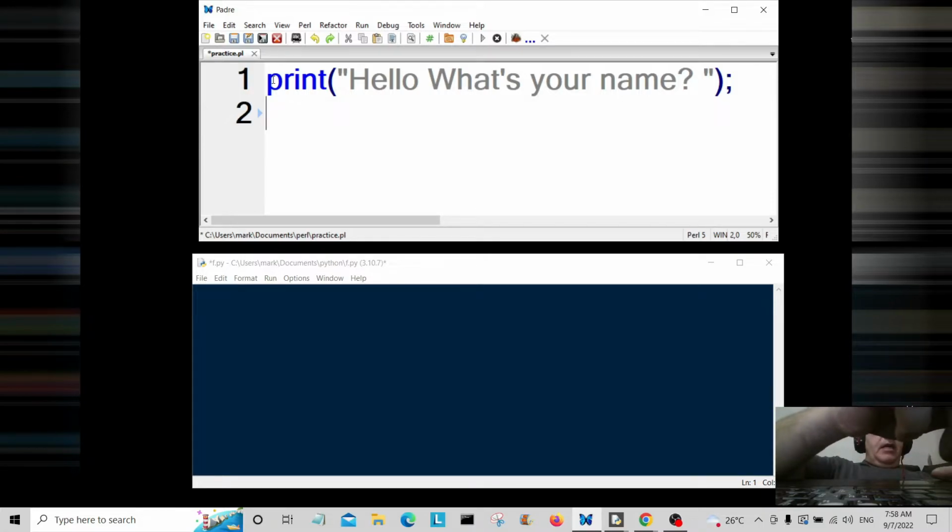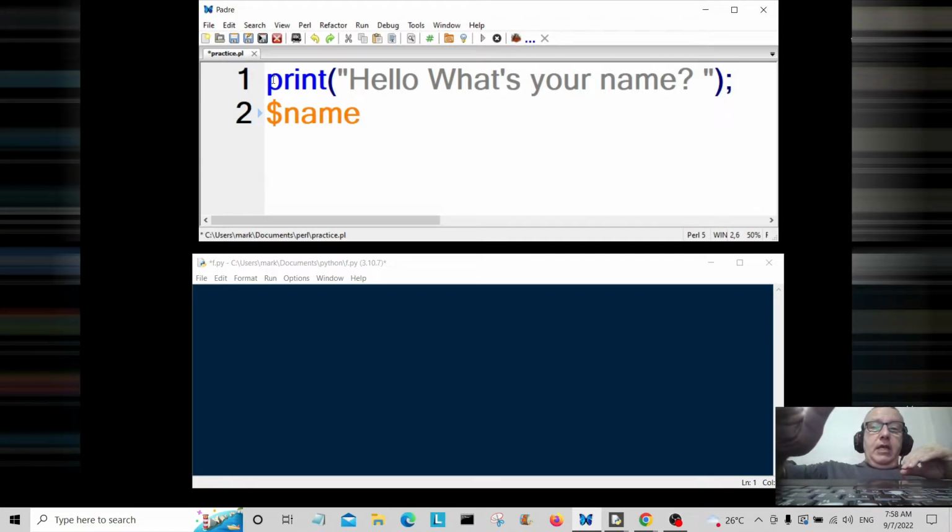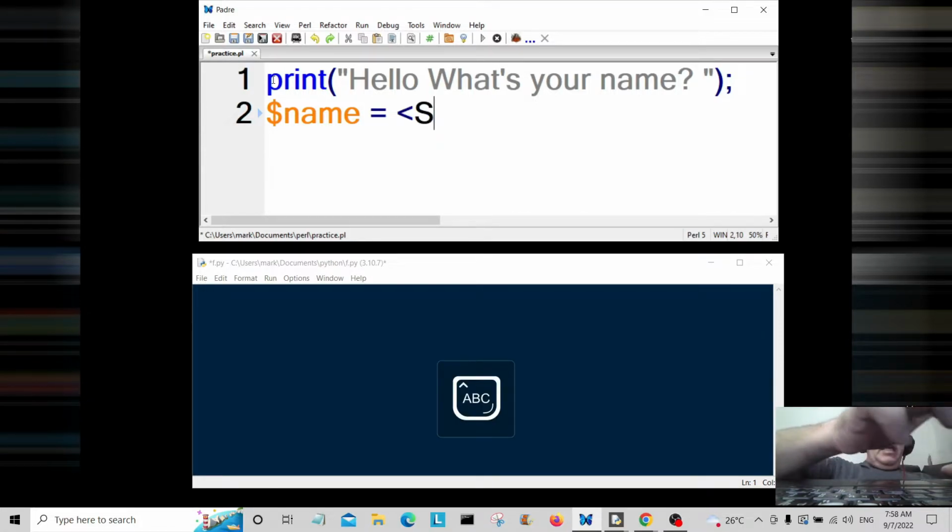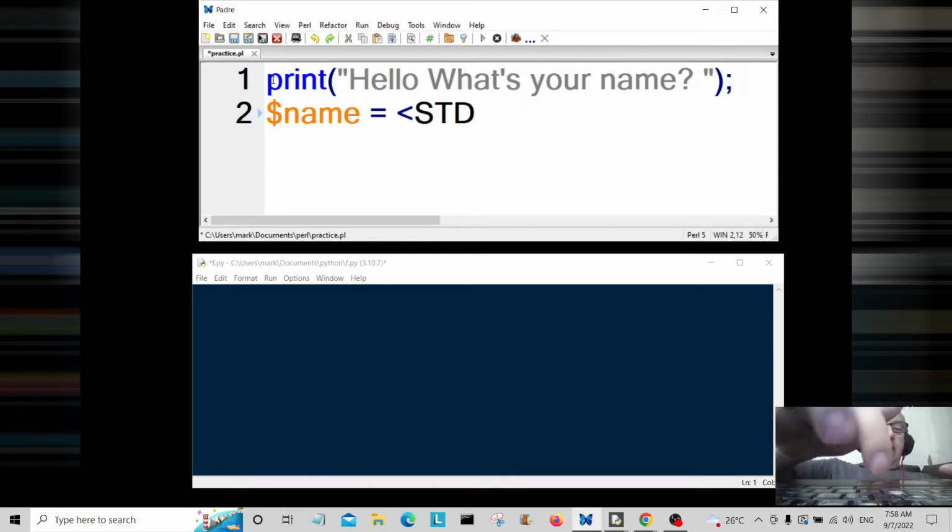And then we have to use a scalar, a $ sign there, name, to identify it, is equal to, and here we go, we have to use this STDIN, which is standard input. Okay, so that gets the user input, and the user enters their name, and now we're going to print it out with a little message and not in caps lock.